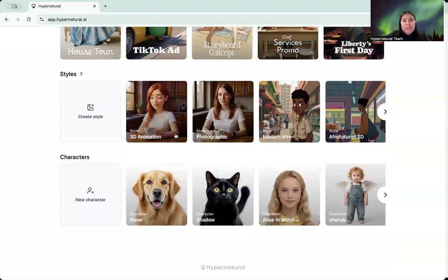Down here, you'll see styles. These styles include styles that are already included when you log into Hypernatural. We have a ton of styles already made available to our users, but they also include our custom styles, so things that you've created. You can create a style here. There are a bunch of different ways to create a style, but here's one of the places that you can create a style.